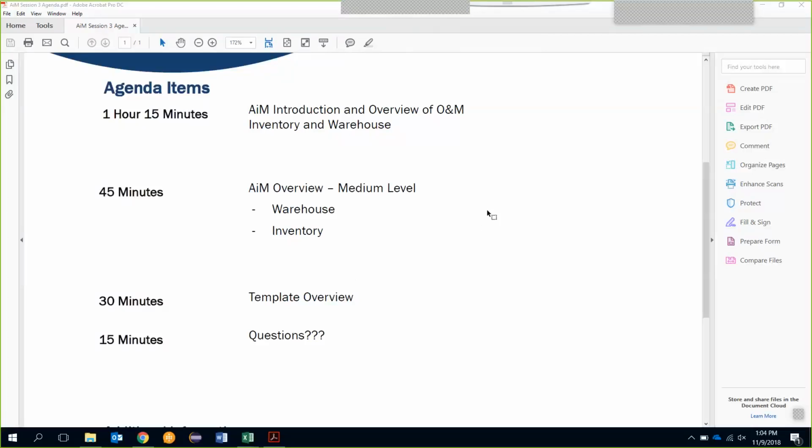Today, I'm going to cover AiM O&M at a medium level, the warehouse and the inventory portion. I know my agenda says an hour and 15 minutes, but with a small group it should only take maybe 45 minutes or so. So we'll get done a little early, give you guys some time back on your schedules.